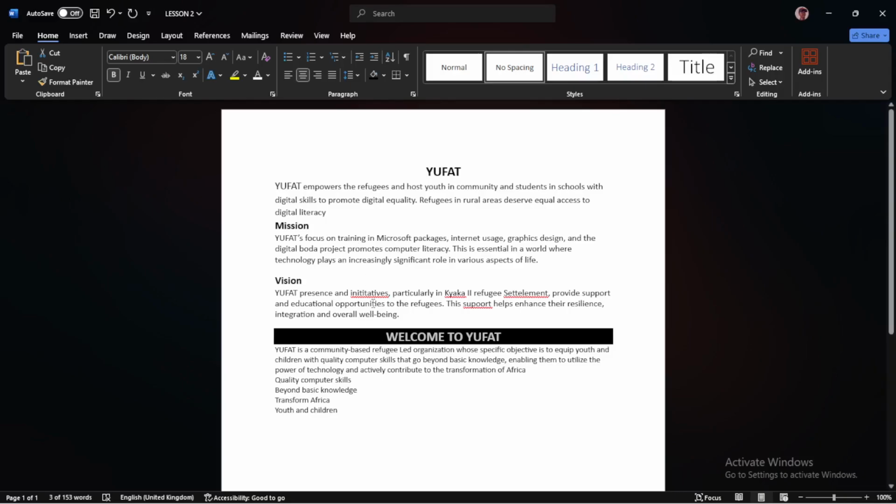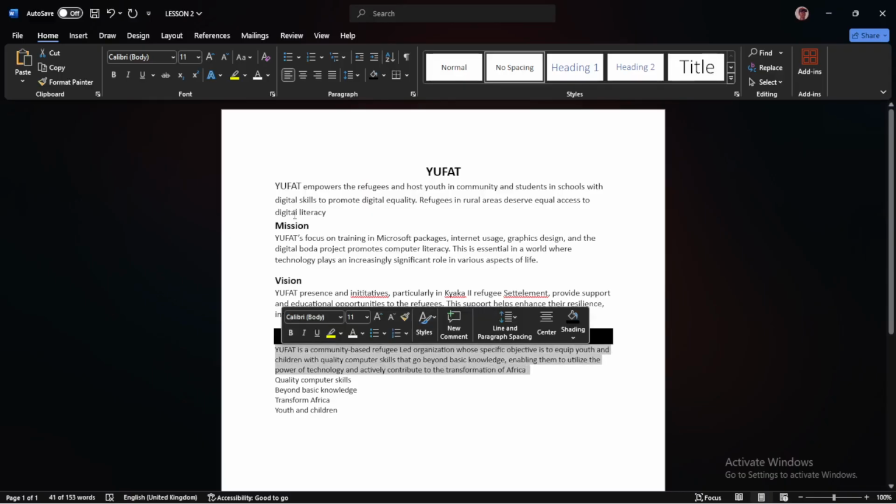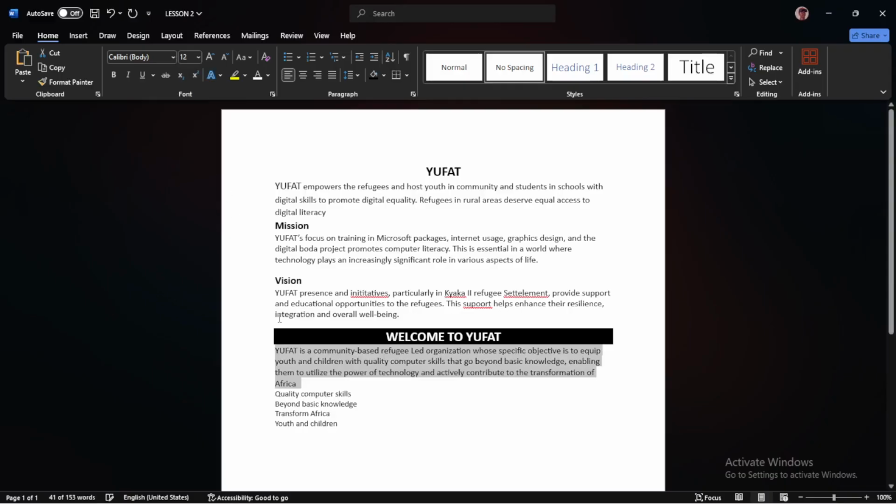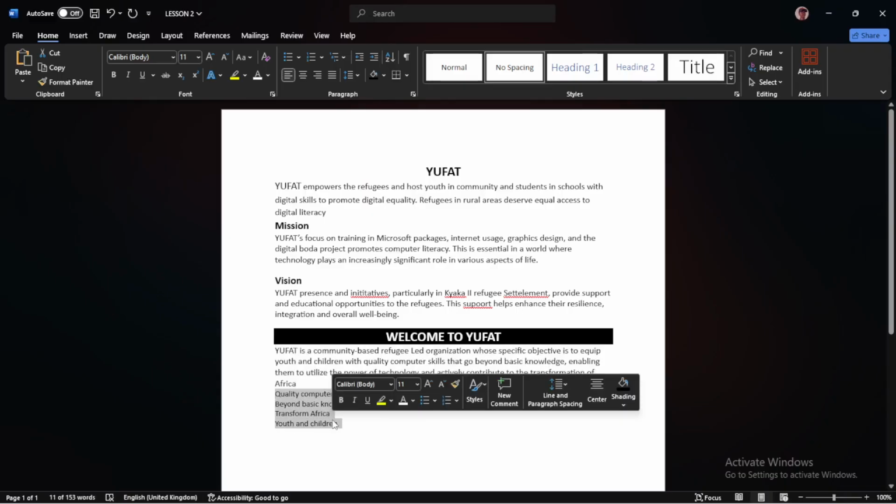And then we come here at our text, which is under Welcome. We highlight it. We give it a font size of 12. After giving it a font size of 12, then we come and we see these offers, or what the outcome is, what UFAT is willing to give you, or what you achieve when you come to UFAT.